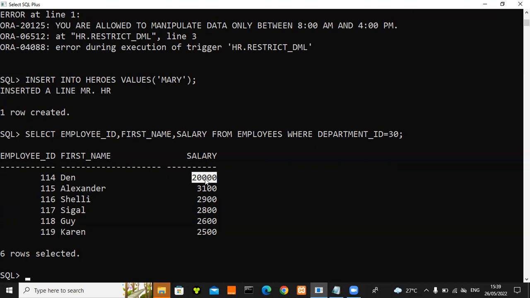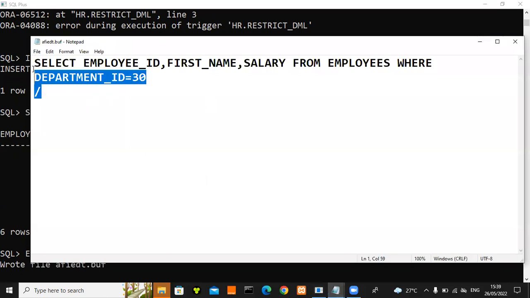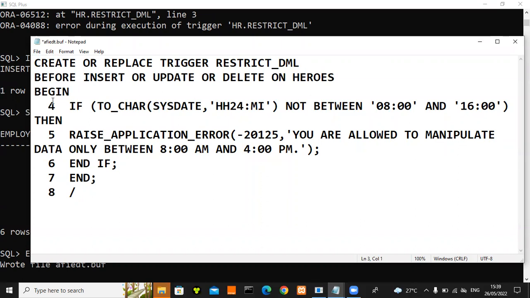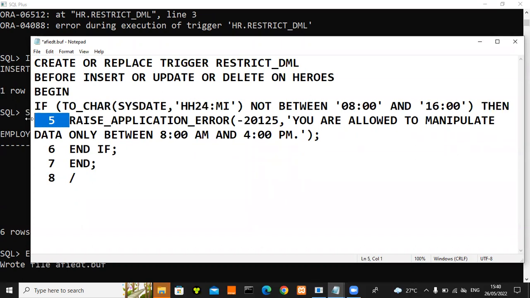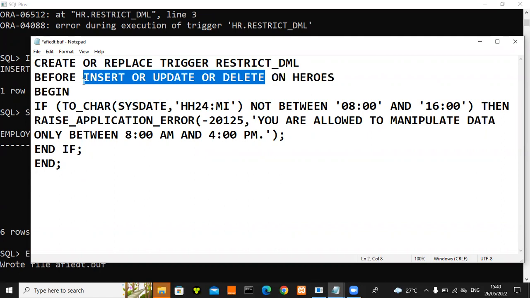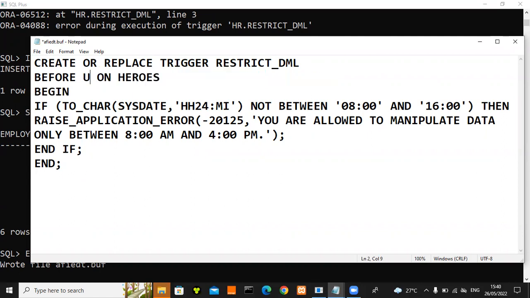So what I will do is paste it so that you can still make some adjustments here. Okay, so I want only update. So what happens here? We are going to say before update of. Before update of what? Before update of salary.